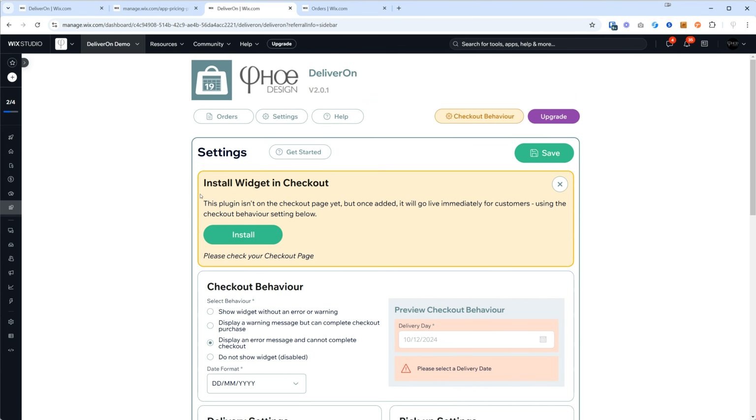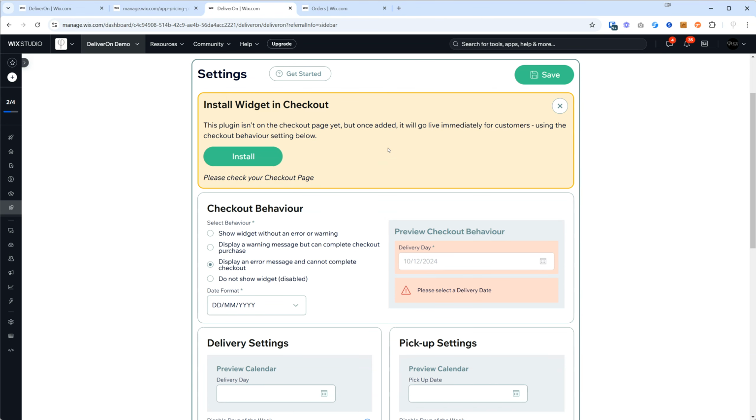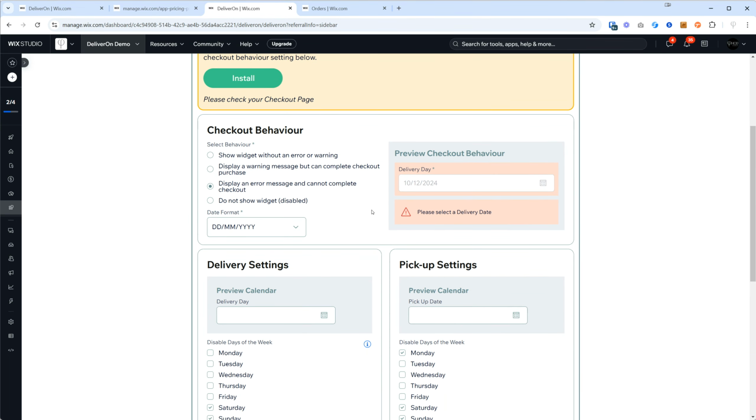So one of the first things we'll be presented with is to install the checkout widget on our checkout, and we're going to return to this slightly later when we discuss all the settings and getting set up. So what we have is the checkout behavior. We can decide what is going to happen in the checkout. We can decide to show the widget without an error or warning, where your customer will be able to see the widget, see the calendar, and they can select it if they want to, and that will be an optional selection for them during the checkout process.